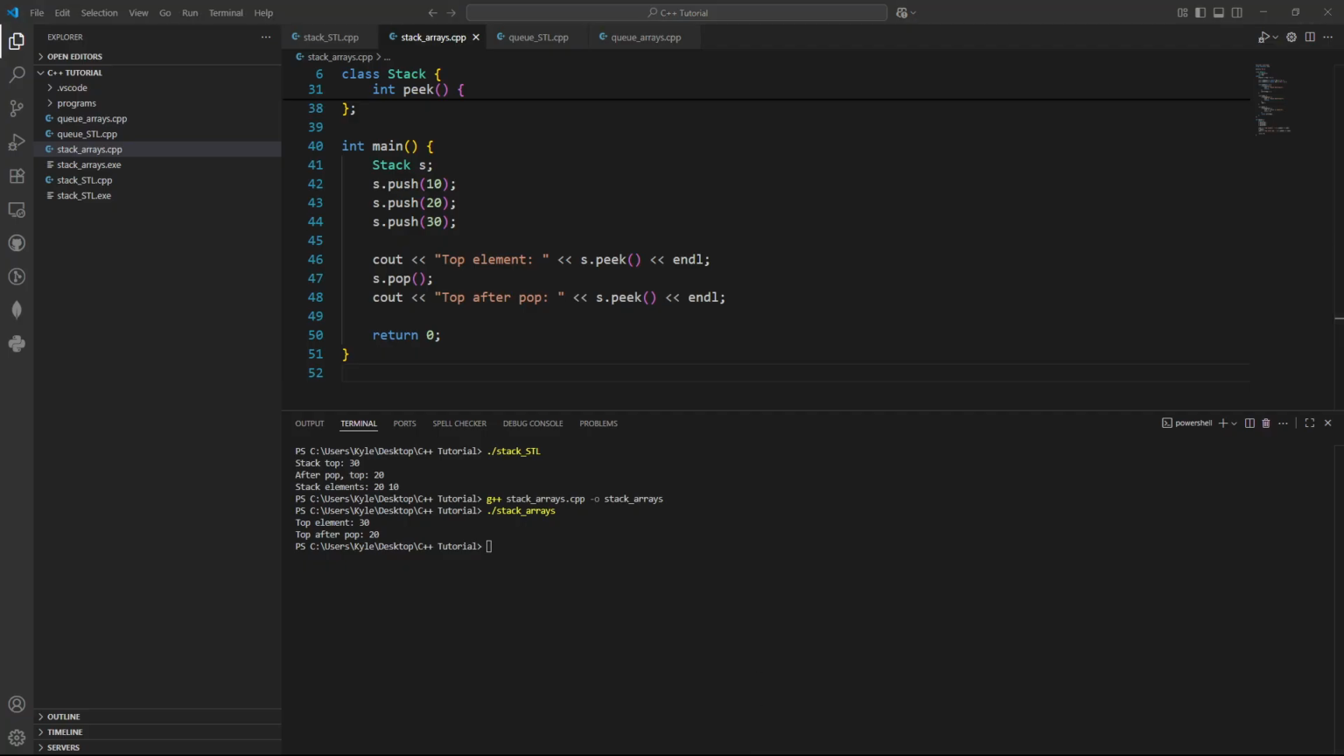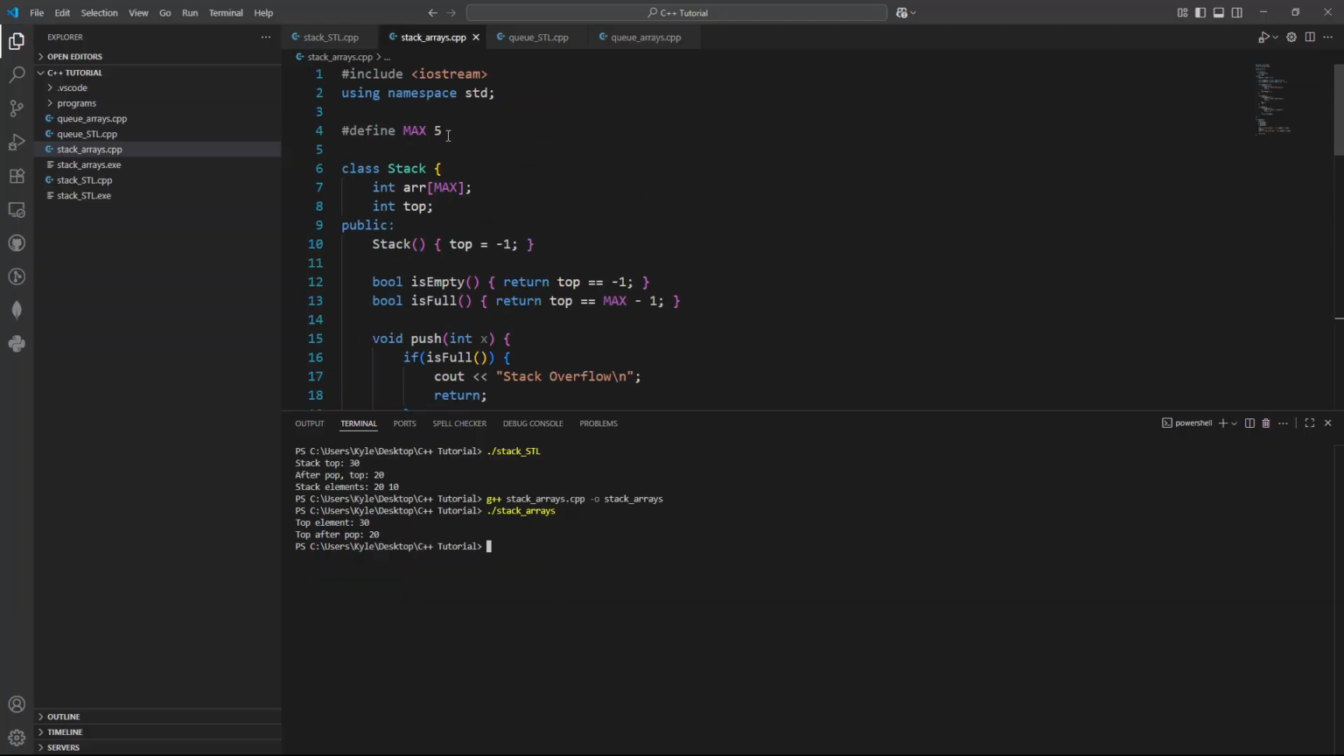Again, this demonstrates a manual stack implementation. Remember, we have a fixed size here using the define keyword and the max variable. Push and pop now check for overflow and underflow because that's not built in.